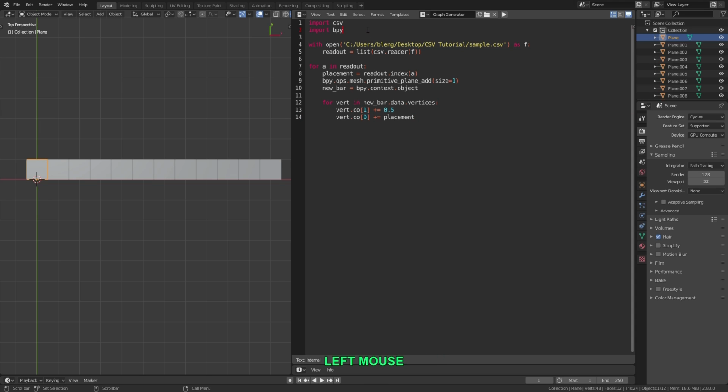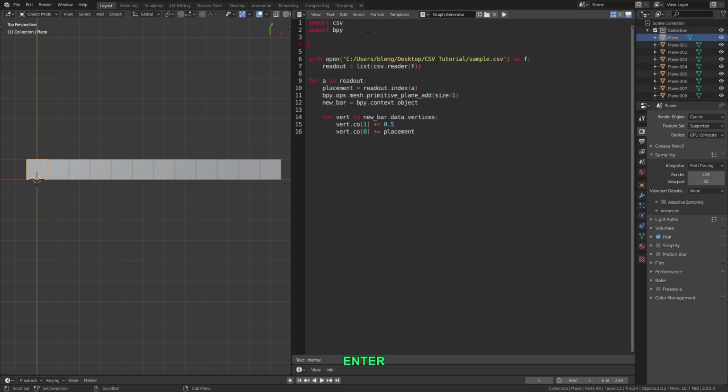So let me click right there, and I'll press enter twice to skip a line, and I'll type in bar underscore spacing equals 1.5. This will be the variable we use to space things out. I put it at the top just to be easier to access. Any variables you want to be able to change easily will be much easier to find if they're organized at the top of the script.